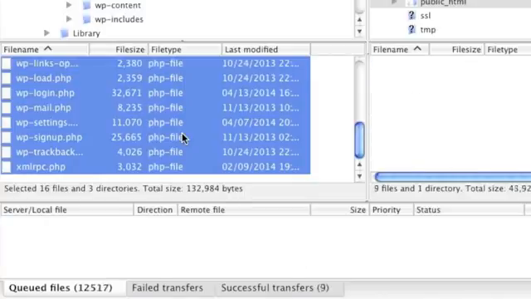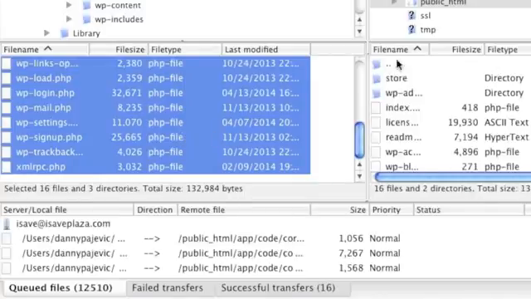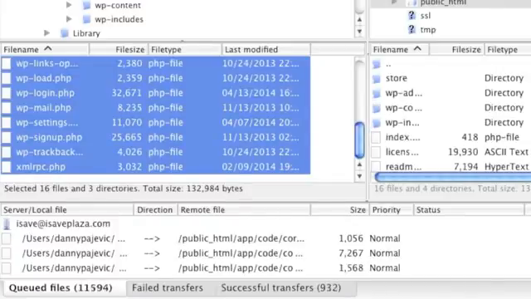And these files and folders are currently being transferred to the folder which serves your site's files, which is in my case public_html. While these files and folders upload, let's create our database.